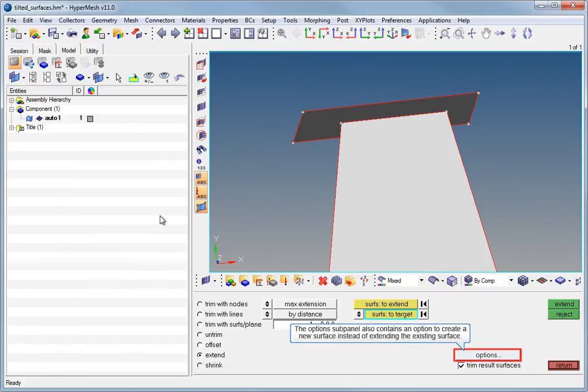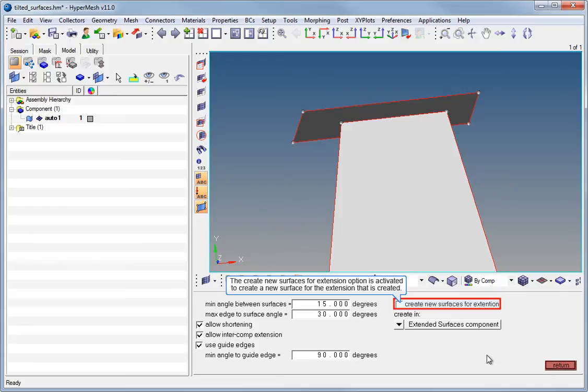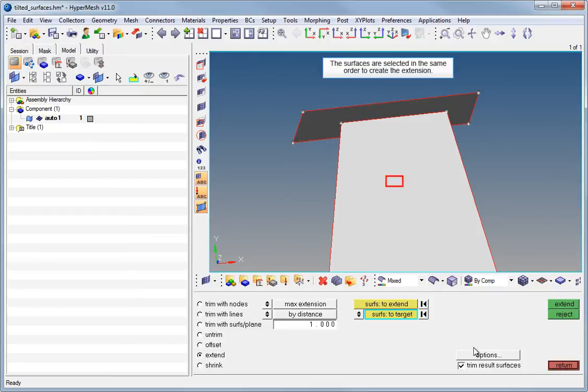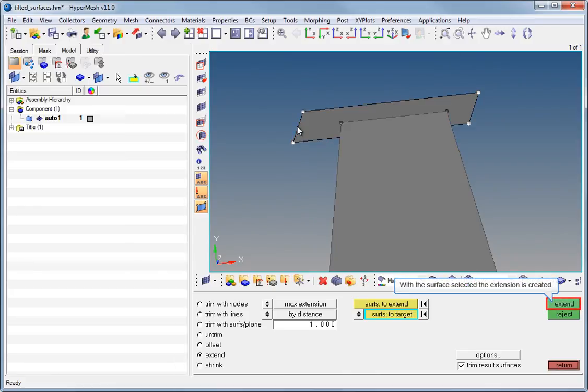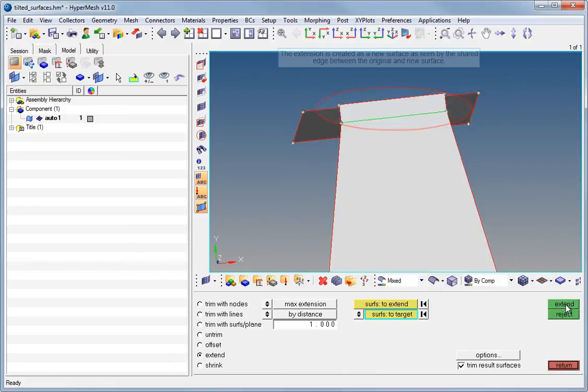The Options subpanel also contains an option to create a new surface instead of extending the existing surface. The Create New Surfaces for Extension option is activated to create a new surface for the extension. The surfaces are selected in the same order to create the extension. With the surfaces selected, the extension is created. The extension is created as a new surface as seen by the shared edge between the original and new surface.